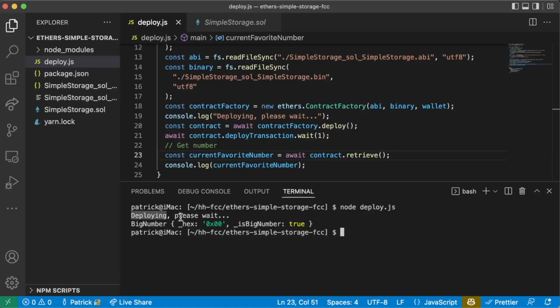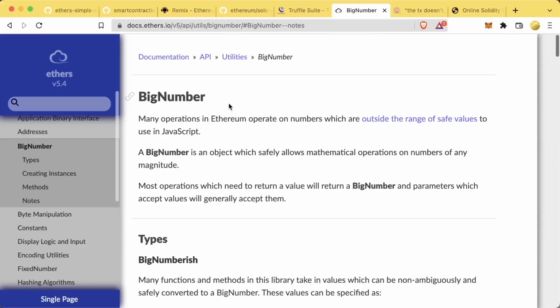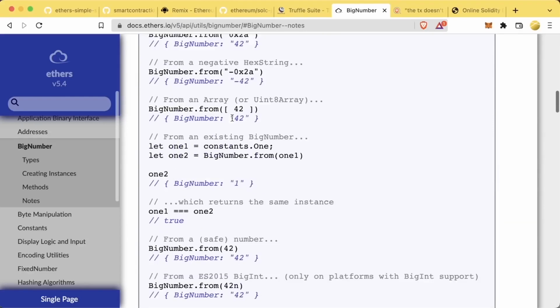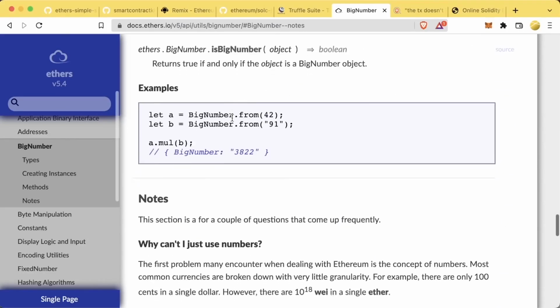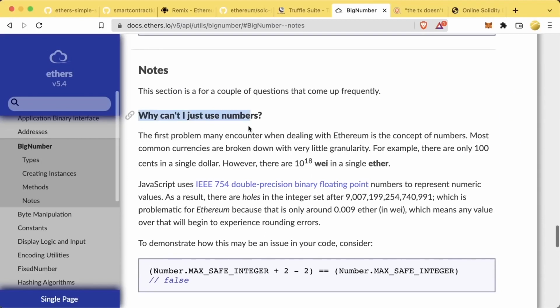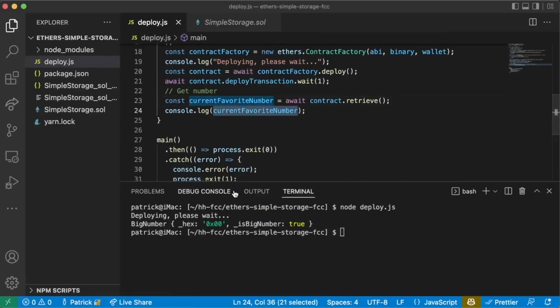Perfect. We get deploying, please wait. And then we get this big number response. So what's this big number response here? BigNumber is a library that comes with the Ethers application that helps us work with numbers. If you actually scroll down, they even have a section saying, why can't I just use numbers? You'd expect current favorite number to just be 0, but it returns this weird hex thing that says, is big number true? This weird big number thing.